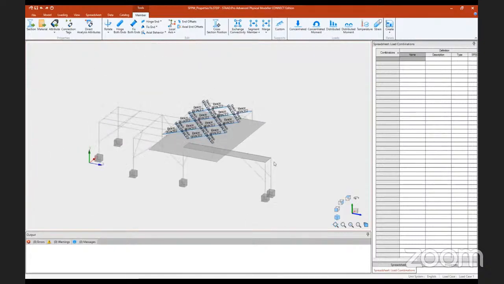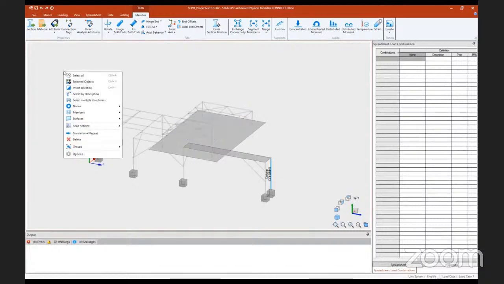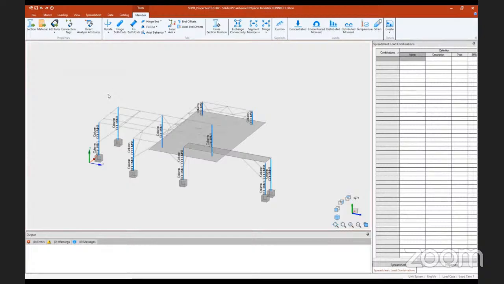So once we've done that, the next thing to do is assign properties. So we'll start with the column. All we have to do is select one vertical member. We can then right click, select by description. That will select all the columns, and we can then go up and assign a section.